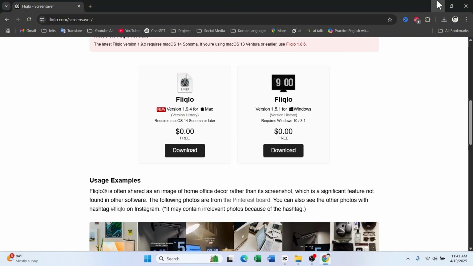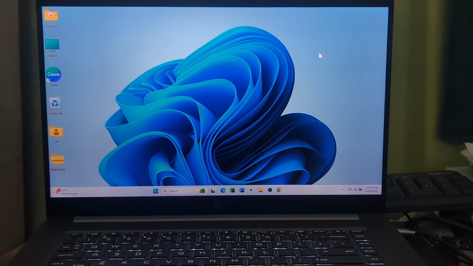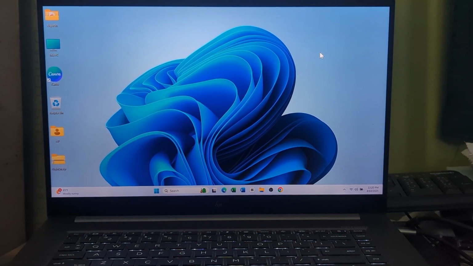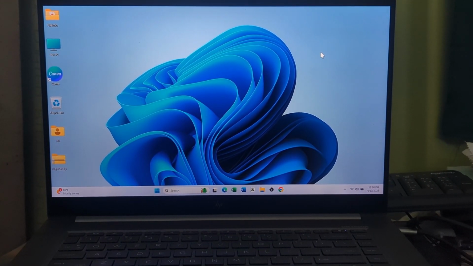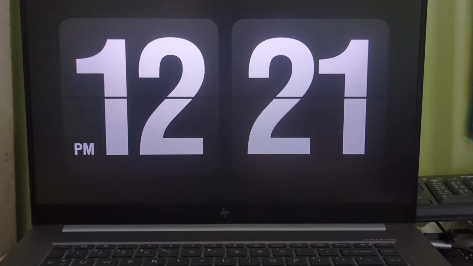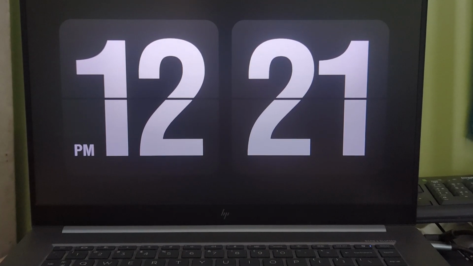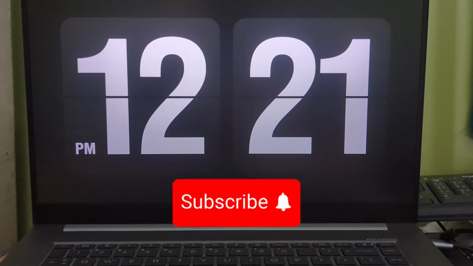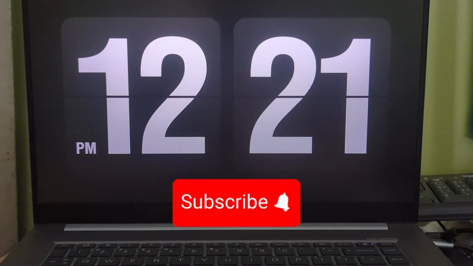Now wait 1 minute to start Flipclock. After 1 minute, Flipclock will automatically start. Here as you see, Flipclock starts automatically. That's how you can install Flipclock on your Windows laptop.